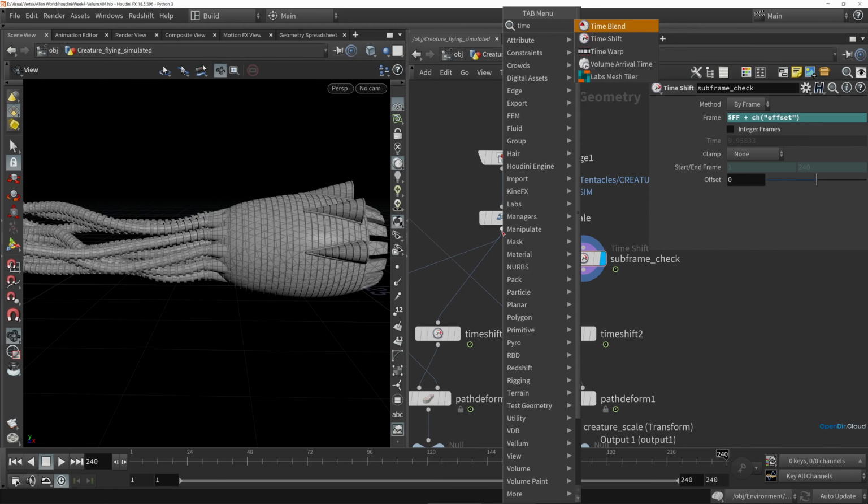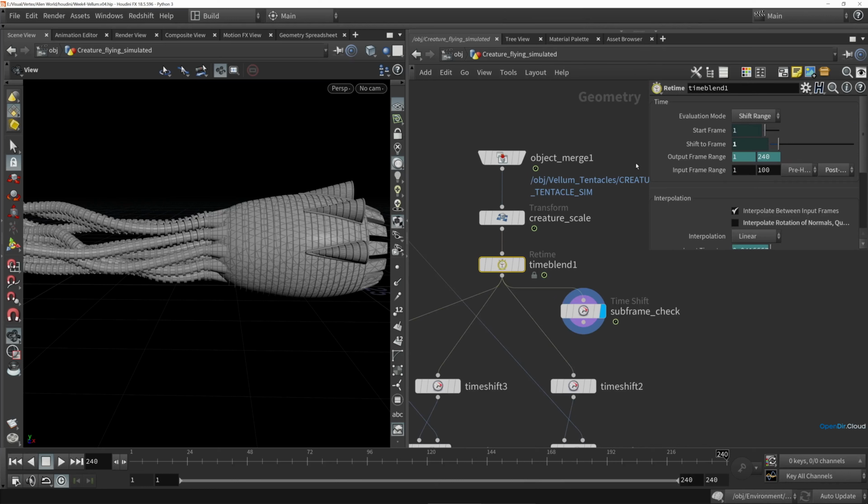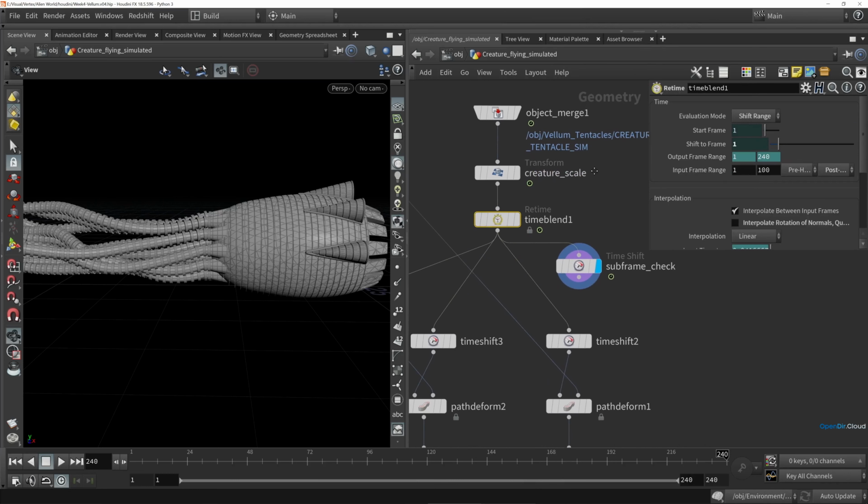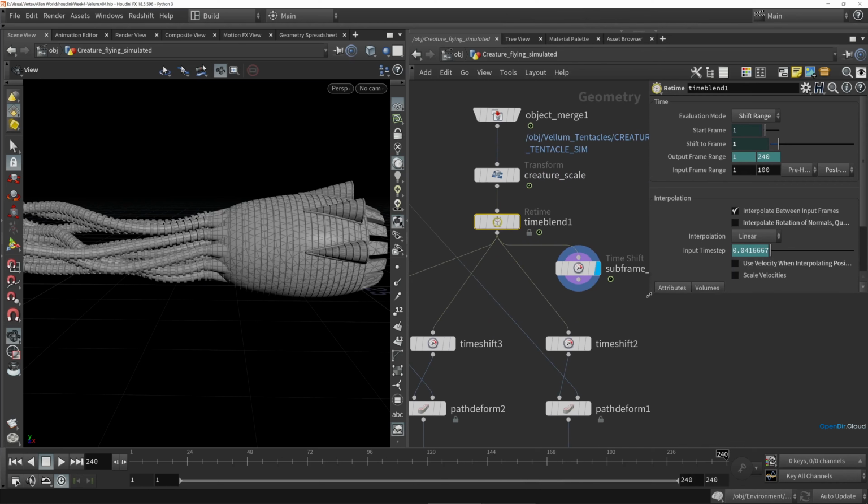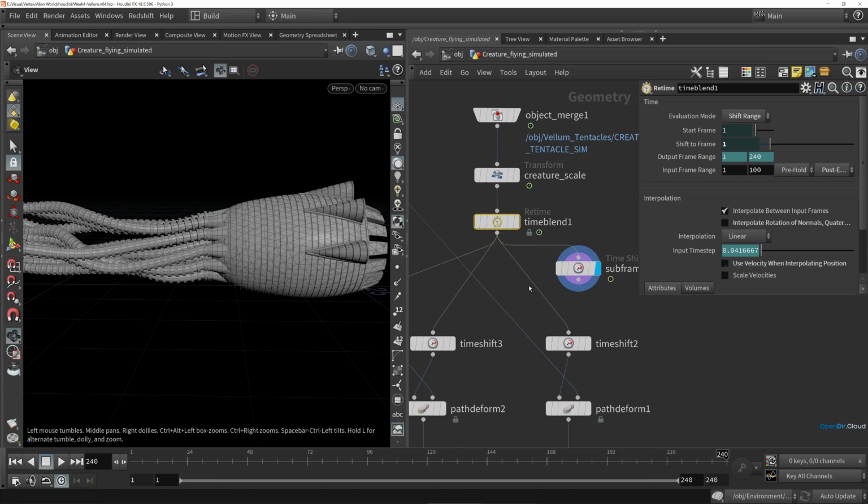So if you type in time blend and drop that in there, we can just leave all of the default parameters on this. The blend will not use velocity for interpolation by default, which is fine. We just want this to do a raw position interpolation. The shift range mode is actually not going to shift anything in time here, at least by default. It says frame 1 through 100 here, but that's doing a post extend, so that'll be valid throughout the whole time range.